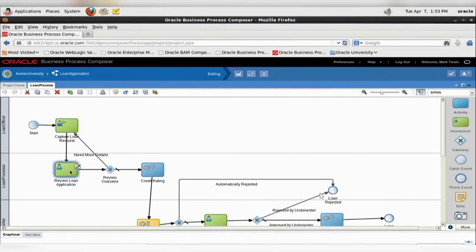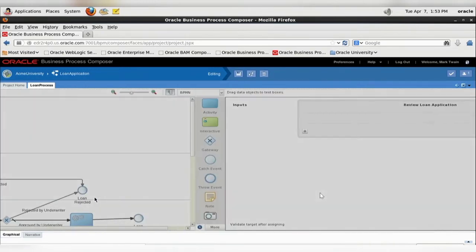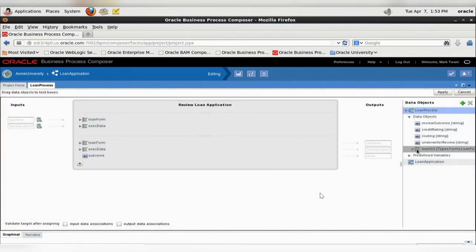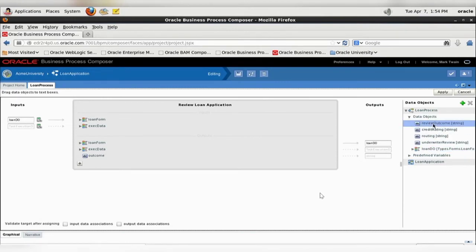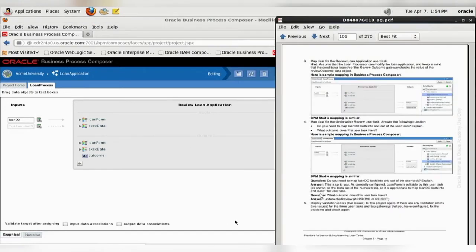This is the review loan application. We'll click on it, right click on data associations, and again we want to map the loan data object into the loan form. We want to get the loan form and put that back into the data object in case he modified it, and its outcome is going to be used to check where we should go. And if you recall, the instruction said what? Yes, it says that the review outcome data object is what we are going to use in our design. So I'll take that data object, which is a string, capturing the results of the outcome from this step. That was easy. BPM Studio mapping looks similar.